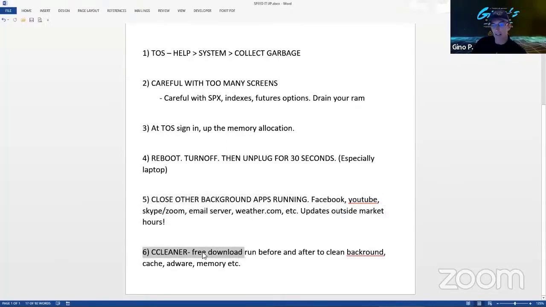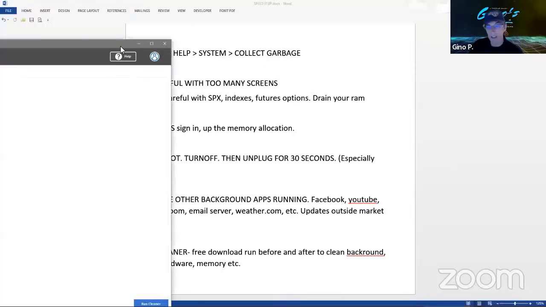Last but not least, one program that does it all for me, CCleaner. You can run CCleaner. I do this all the time. What it does is it closes all your backgrounds for you. And it's a free download. I actually have the paid version. There's other ones out there. I'm not promoting them, but I don't know if you can see this.